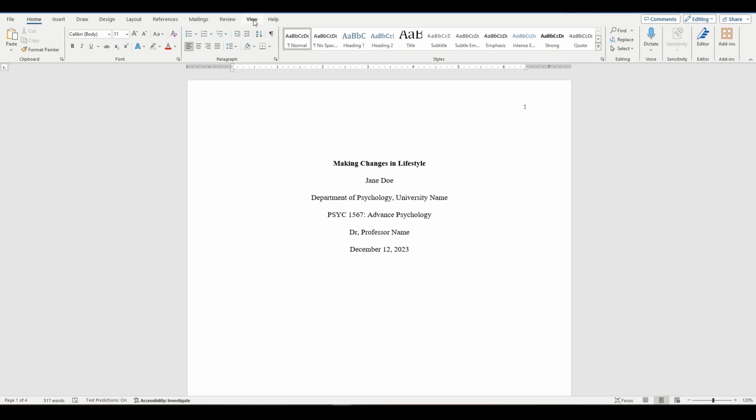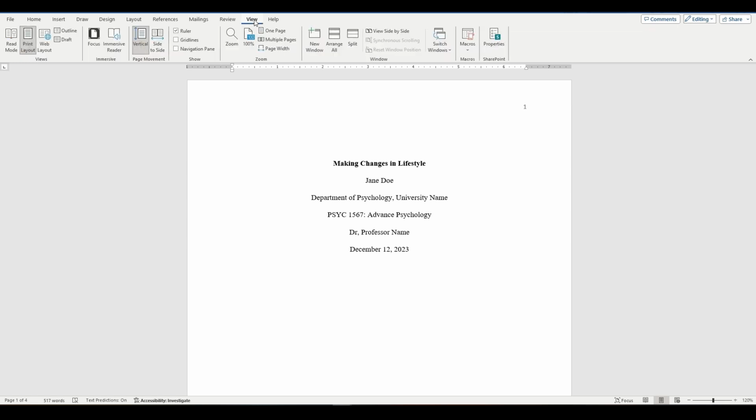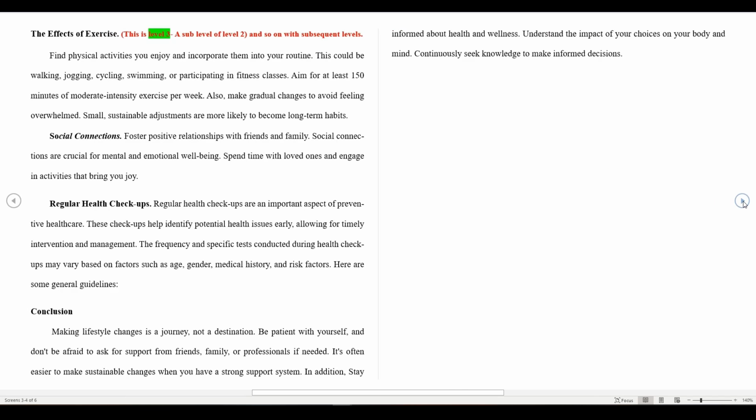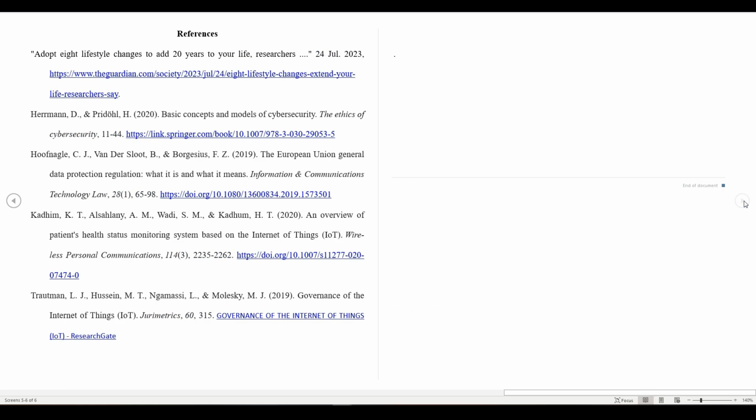Finally, click View on the toolbar, then click on Read Mode. Your professor will most likely grade your paper by viewing the Read Mode. Remember to refer to the latest APA publication manual for any updates or changes in the guidelines.